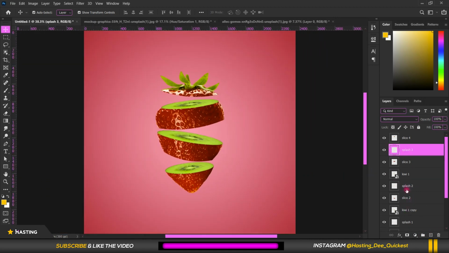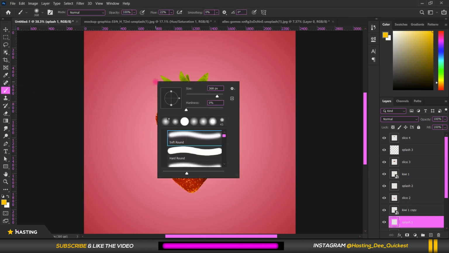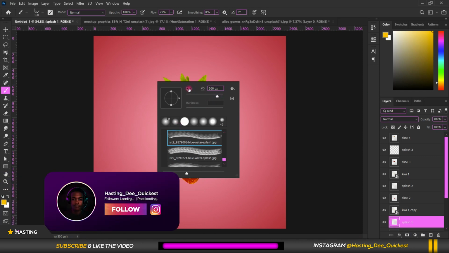So select splash 1 layer. So go to your brush tool, right click over here, you look for what we call the water brush. Look for the water splash brushes, so you can see how they look like. So I'm going to go straight to this one. You can see they are really amazing. So you can choose any one of the choice. All of them are still cool. So I'm going to first of all start with this one.